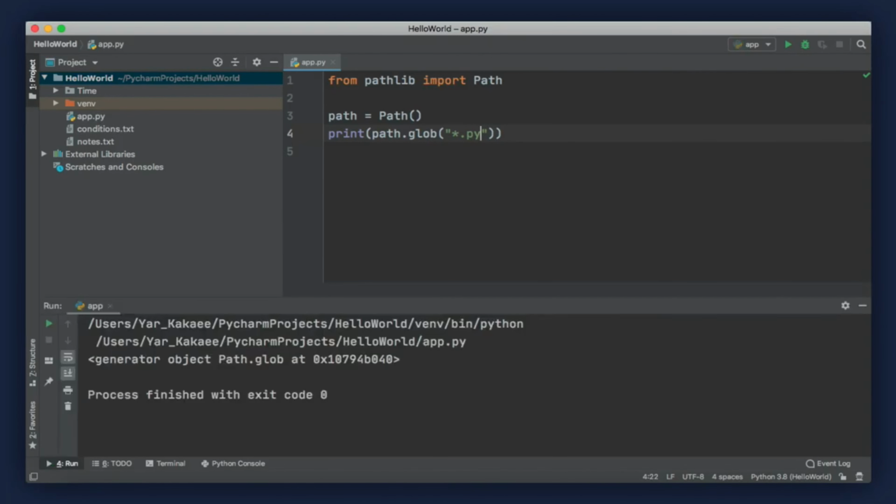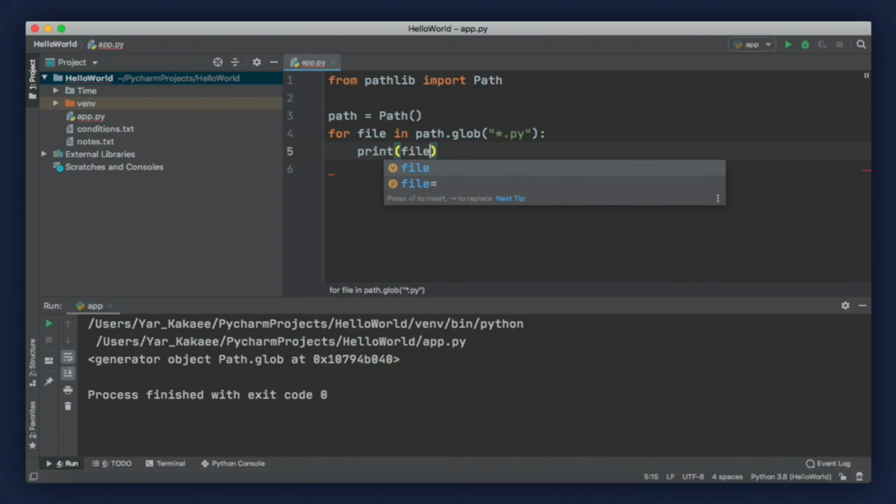Now, when we run our program, we get this generator object. Generator objects are kind of an advanced topic, so we're not going to be taking a look at them in this series. But for now, all you need to know is that we can loop through this generator object. So instead of printing this generator object, let's just iterate over it using a for loop. So for file in the generator object, let's print file. That's it. So when we run our program, there you go.